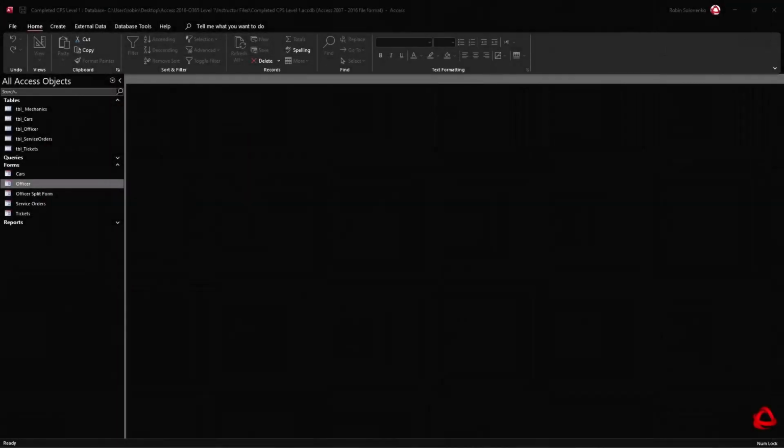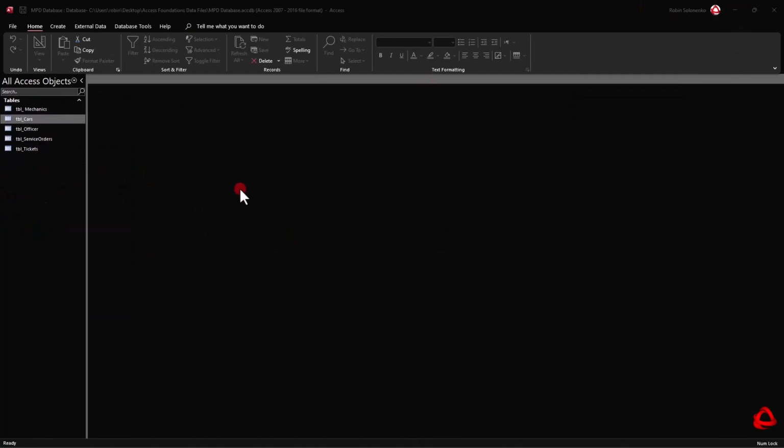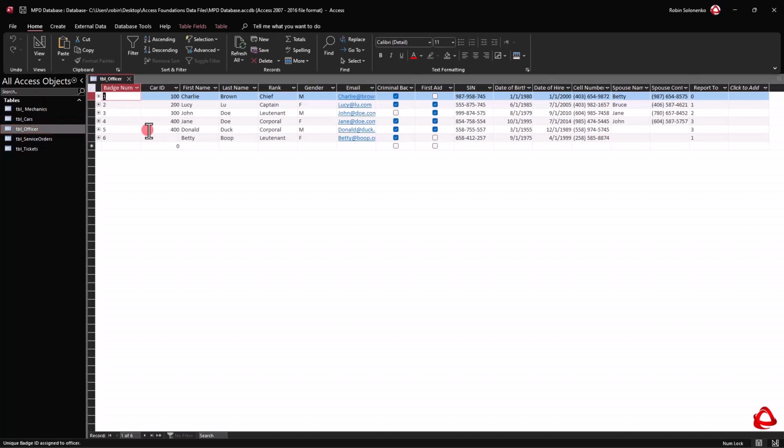Welcome back everybody to this topic where we actually now get to create your very first form using the form wizard. So what we're going to do is go back to our database here, the MPD database, the one with the 5 tables in it, and we'll start working with the officer. You can see here in table officer, this is the one with the badge, car ID, and all the information about that officer. So let's create a form that's linked and displays this data.